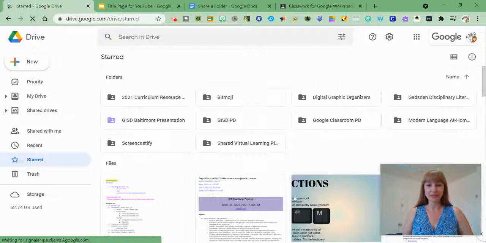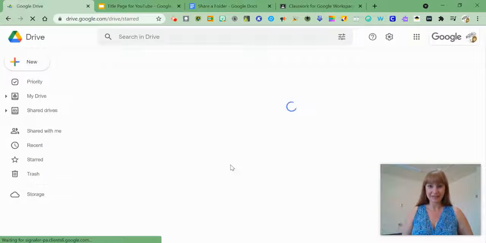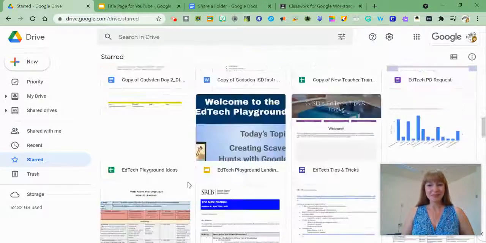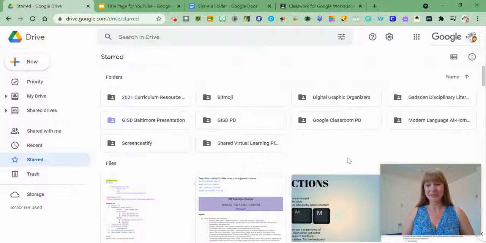So let's refresh and we will see them listed underneath. There is our title page. So I have maybe too many things that are starred and I need to go back through this and make sure that I unstar what's not necessary anymore.